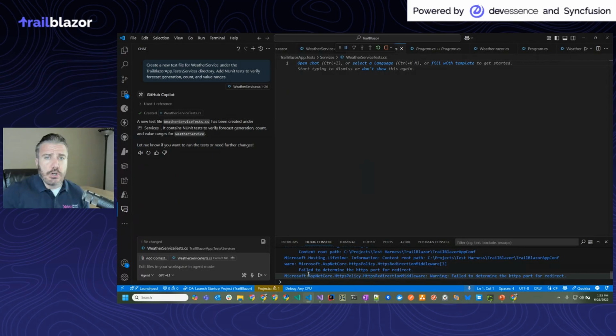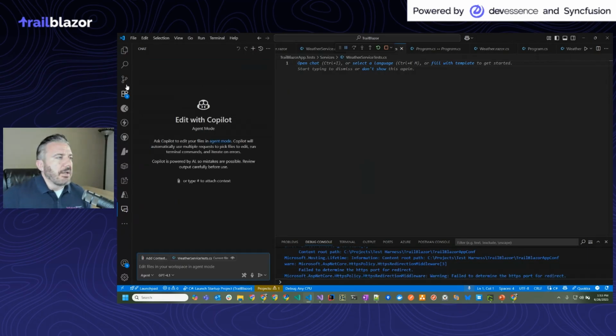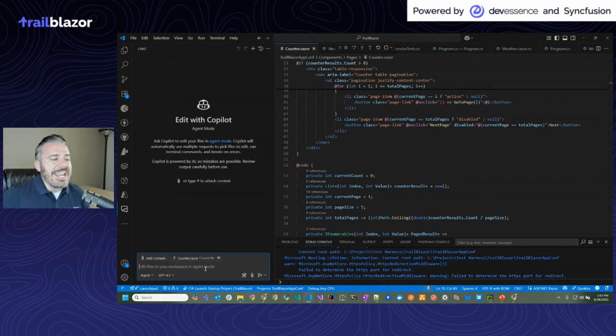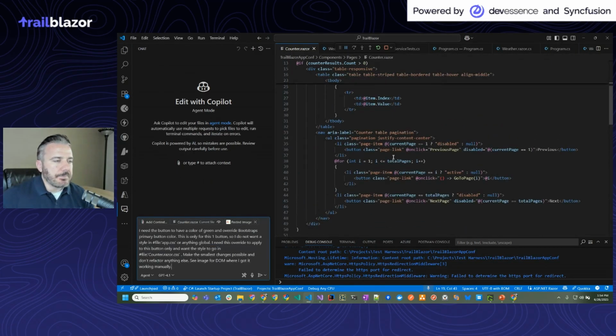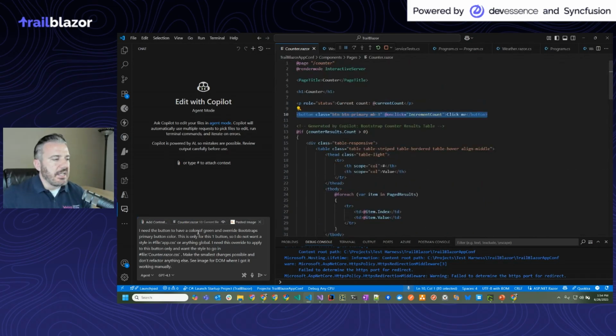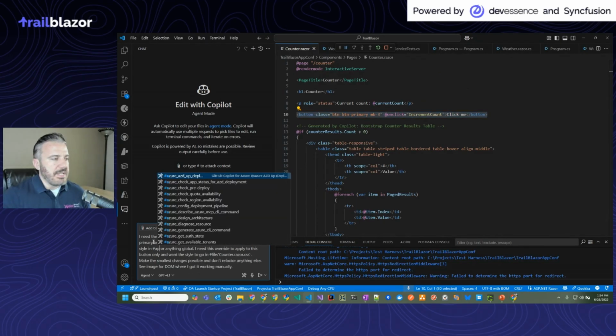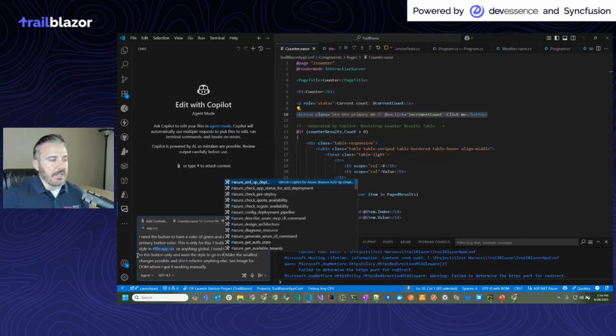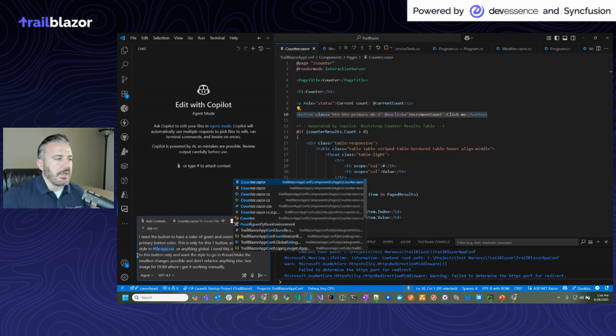So I'm going to go back over. You could do this in Visual Studio or Visual Studio Code. I'm going to open my counter here. I'm going to go to agent mode. I'm going to paste in that image. See the pasted image? And I'm going to give it a prompt that says, I need the button, and I can highlight that if needed, to have the color green and override Bootstrap's primary button color. This is only for this one button. So I do not want this to be in app.css. I don't want anything global. I need this to override, apply this only to this file right here, which is the counter.razor.